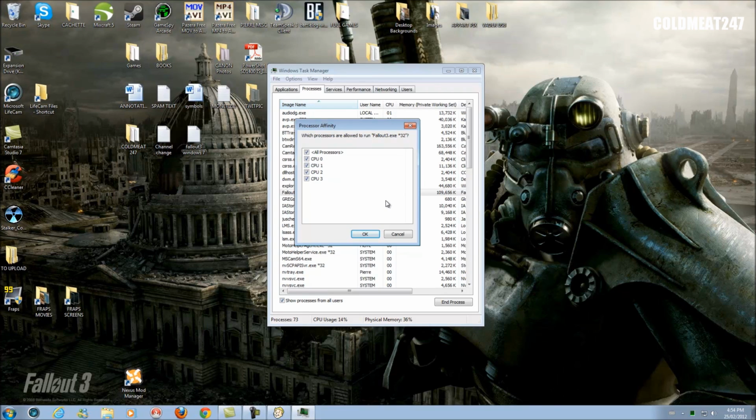I'm running this on an i5-2300, second generation with 4 cores. So only one core is necessary for this game. More than that, you'll crash the game. So unselect them all, and then just select the first one. That's to run the game.